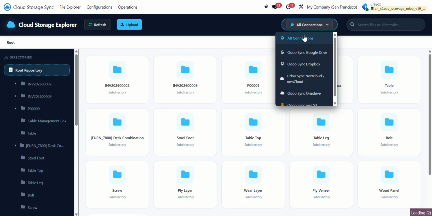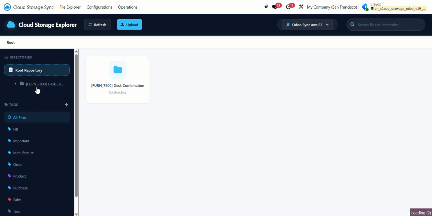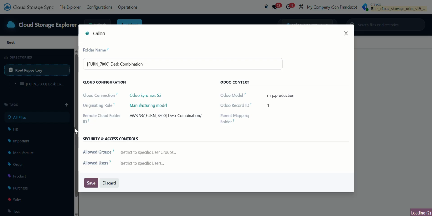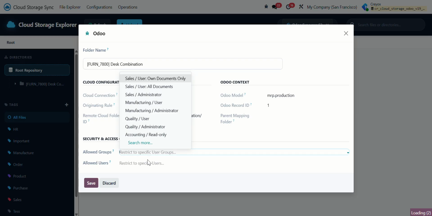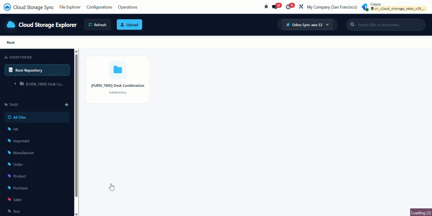Now the next thing, if I go to Odoo Sync AWS S3, you can see you can download the zip file of this related folder from here. Also you can edit the settings for this specific folder, like you can assign the groups and the users, so only those groups and users will have access to these folders, and then you can just save the changes from here.